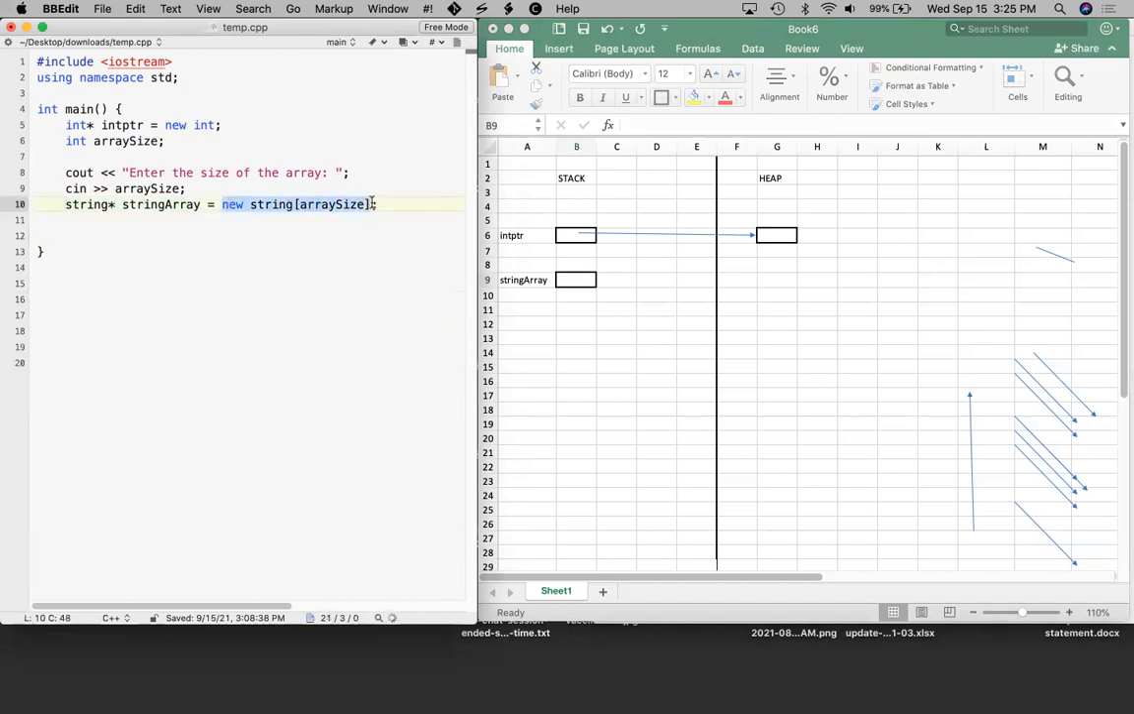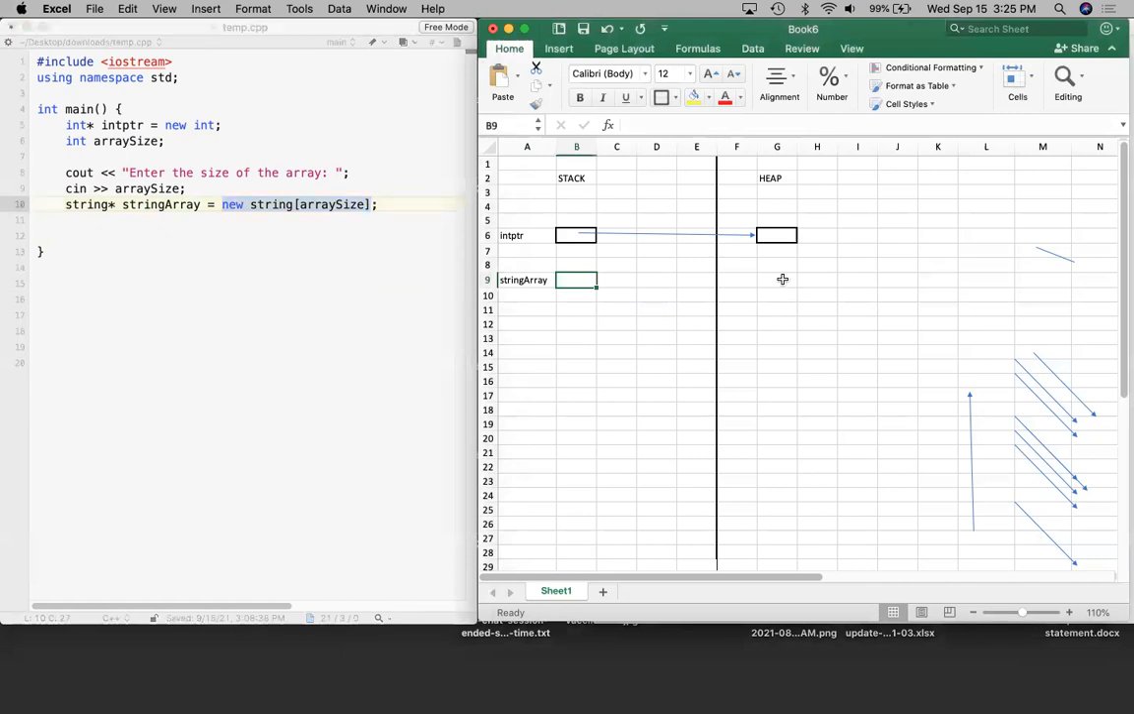This part of the statement is saying, okay, create an array of strings on the heap. Let's say the user enters 5 for the array size. So we'll have 2, 3, 4, 5, and then there's the result of the right side of the assignment operator. And then the assignment operator causes string array to point to this newly allocated array over there.